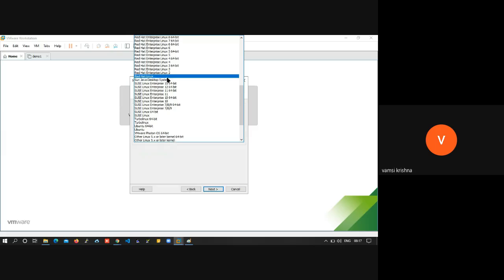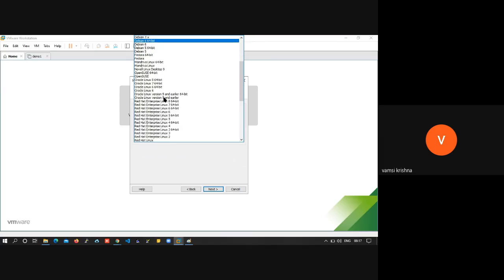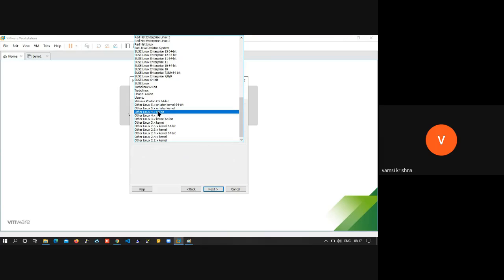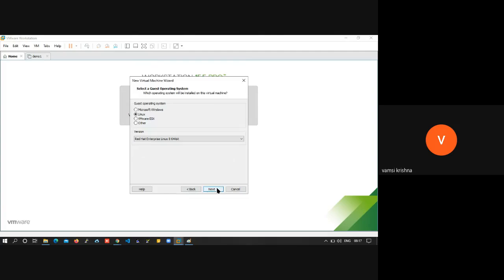If you are using CentOS, then just scroll up and you will find CentOS also. You can see CentOS 7. Here we can't find CentOS 8, right? You don't need to worry about that. You can simply choose Other Linux 4.x kernel, 64-bit. In my case, it is Red Hat, so I'm going with Red Hat Enterprise Linux 8, 64-bit. Select that and click on next.